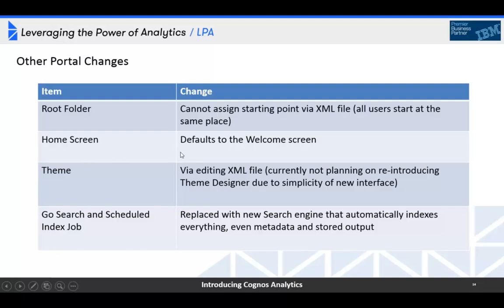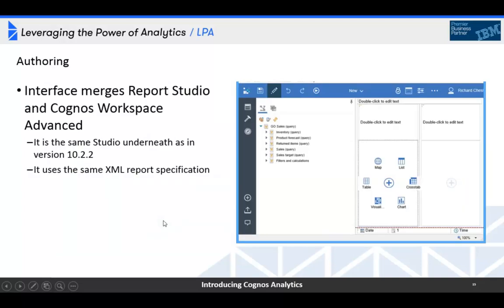Right now, you can't set it to a dashboard, but I would expect that that sort of thing would come in future releases. If you have branded your Cognos Connection portal, you can brand the Cognos Analytics portal. It's a much more simple task than it was. It's editing a few JavaScript files as opposed to needing a full-on theme designer, but you can still brand the portal. We talked about the new search engine, and we don't need to schedule an index job.